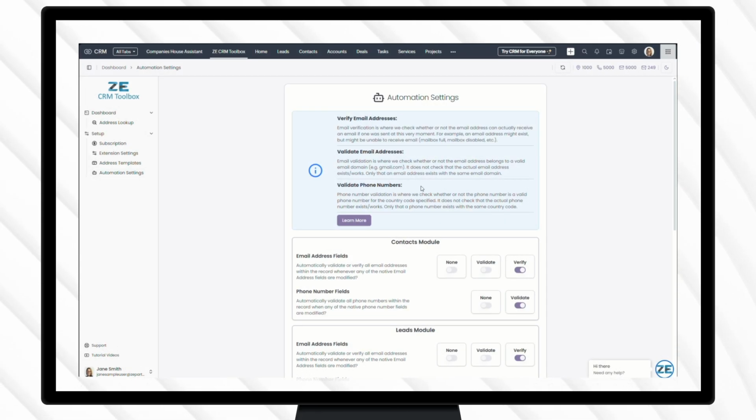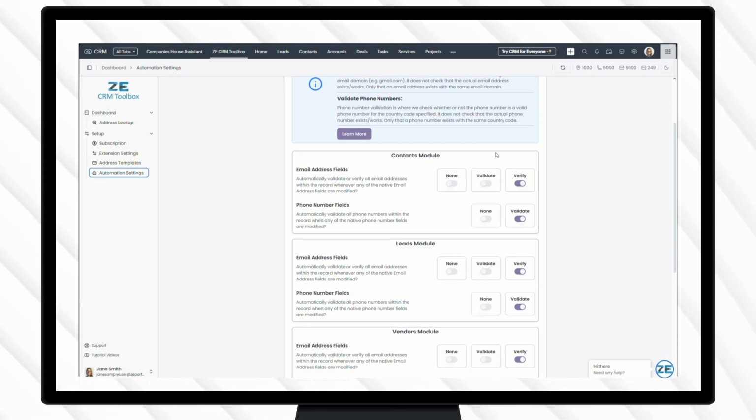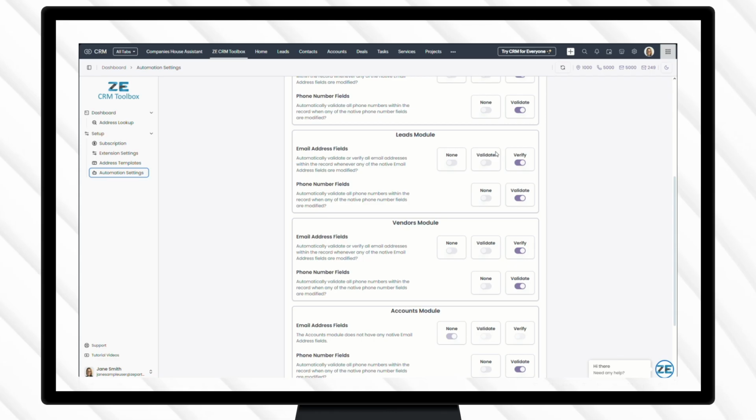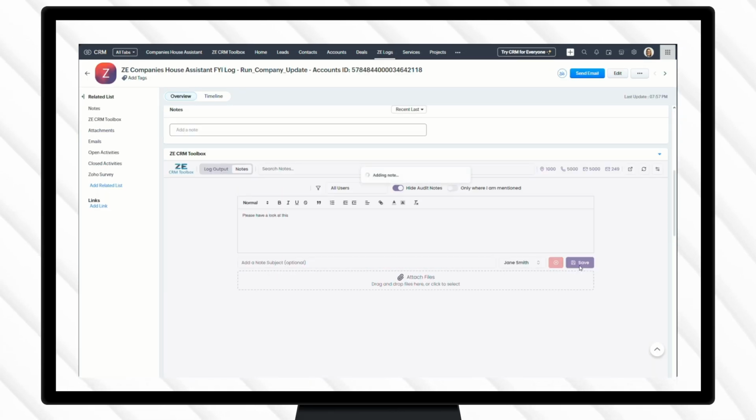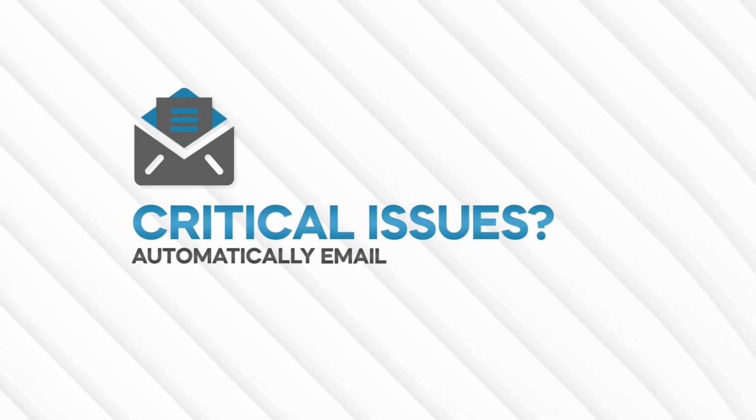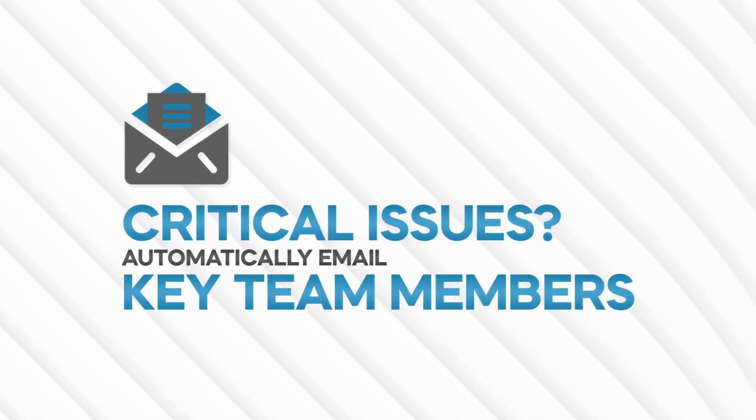Custom function logging is built in. Add one line of code to any custom function to log its outcome. Set log type, severity, and who gets notified. Critical issues automatically email key team members.